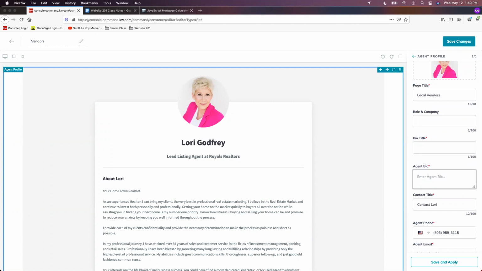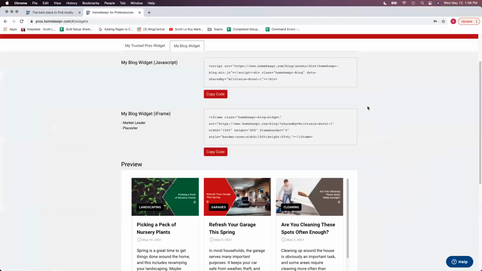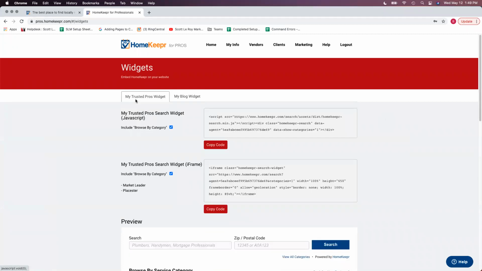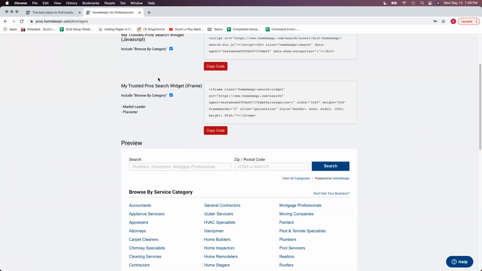And once you guys have that, we're ready for the code, and we're going to be adding that code into Agent Bio. So I'm going to pull up Homekeeper again. I still have it up. So if you guys have it just in a different tab, just toggle back over to it. And then we're just going to click on the My Trusted Pros. And again, the first one isn't compatible with Command, so we're going to use the iframe option.